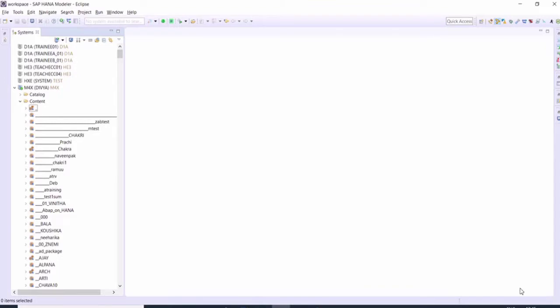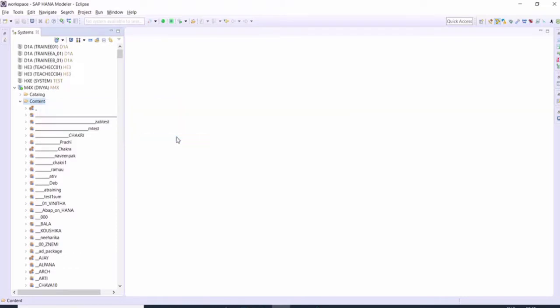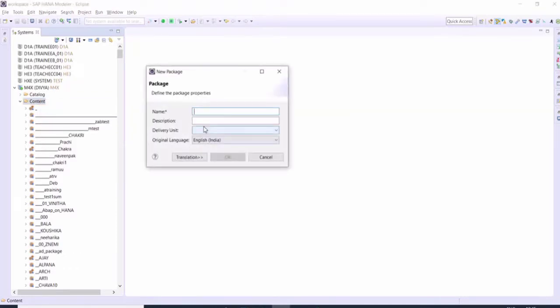In order to create views, you need to create a package. I come to the content folder, I right click and click on new and select package. You can give a name to the package. Unlike an ABAP package, it need not start with a Z or a Y. I create the package and click on OK.